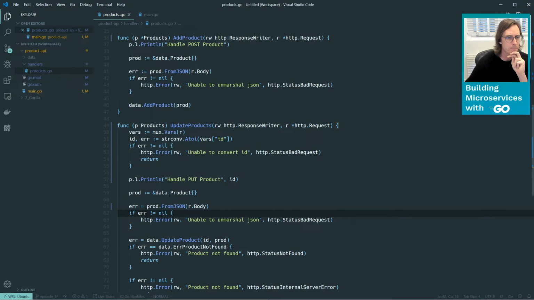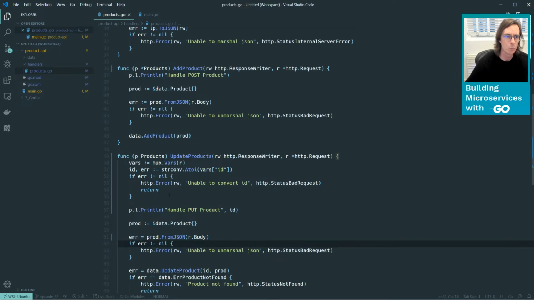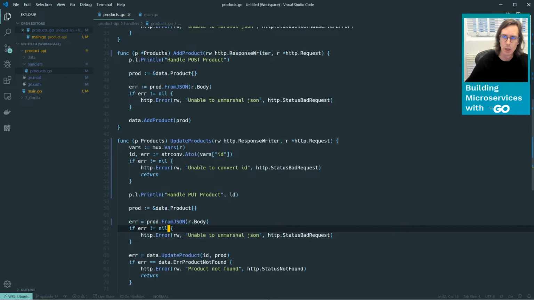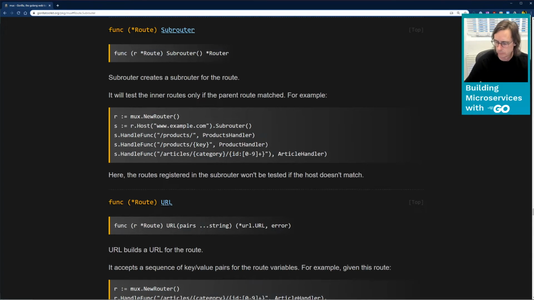But how do we do that? Let's avoid that duplicate code. There's a couple of things we could do. One thing we could do is put this into a function, and that would work. Or we could use middleware, and I want to show you middleware because the middleware sits outside, and it's a nice excuse just to show you how it works. So let's take a look at the docs.